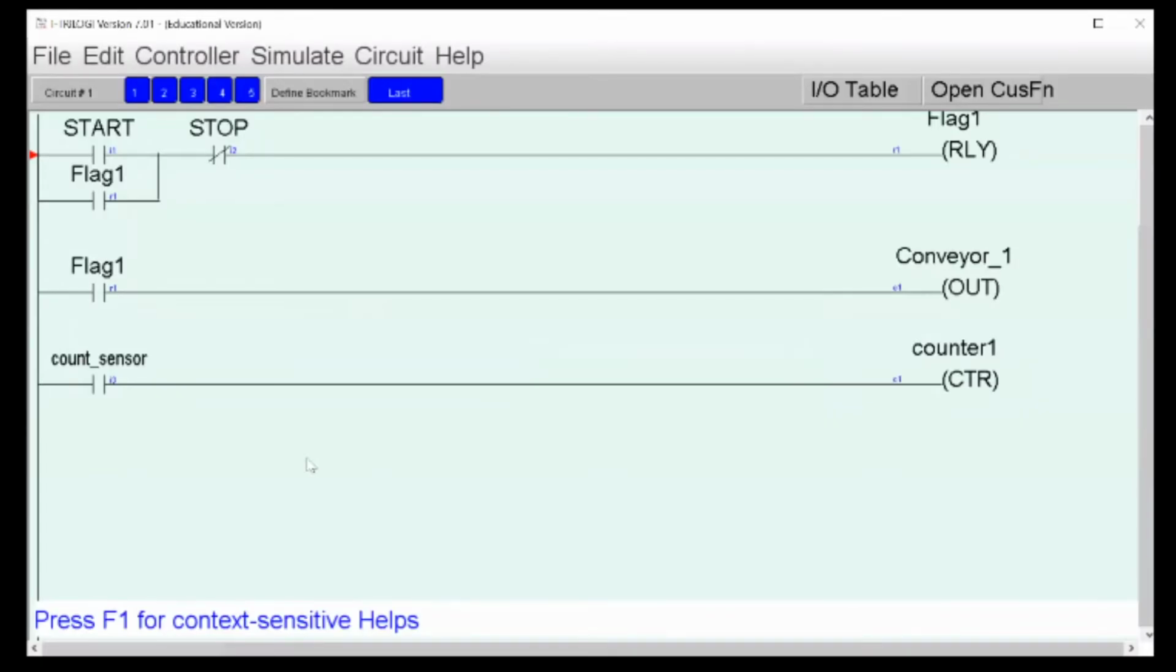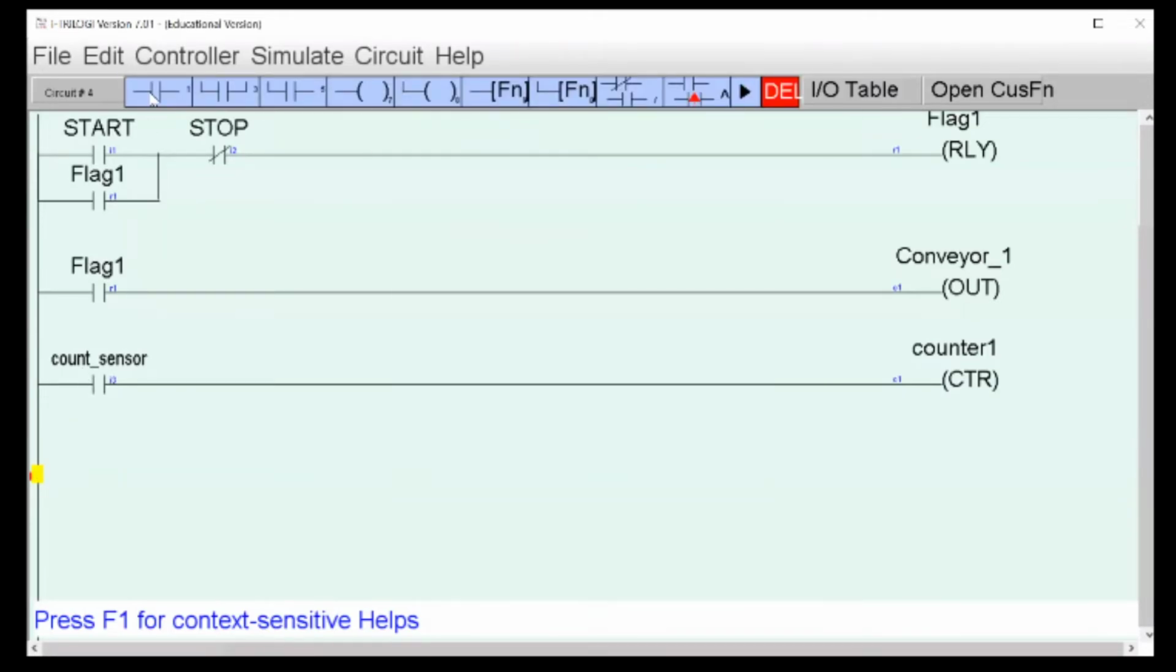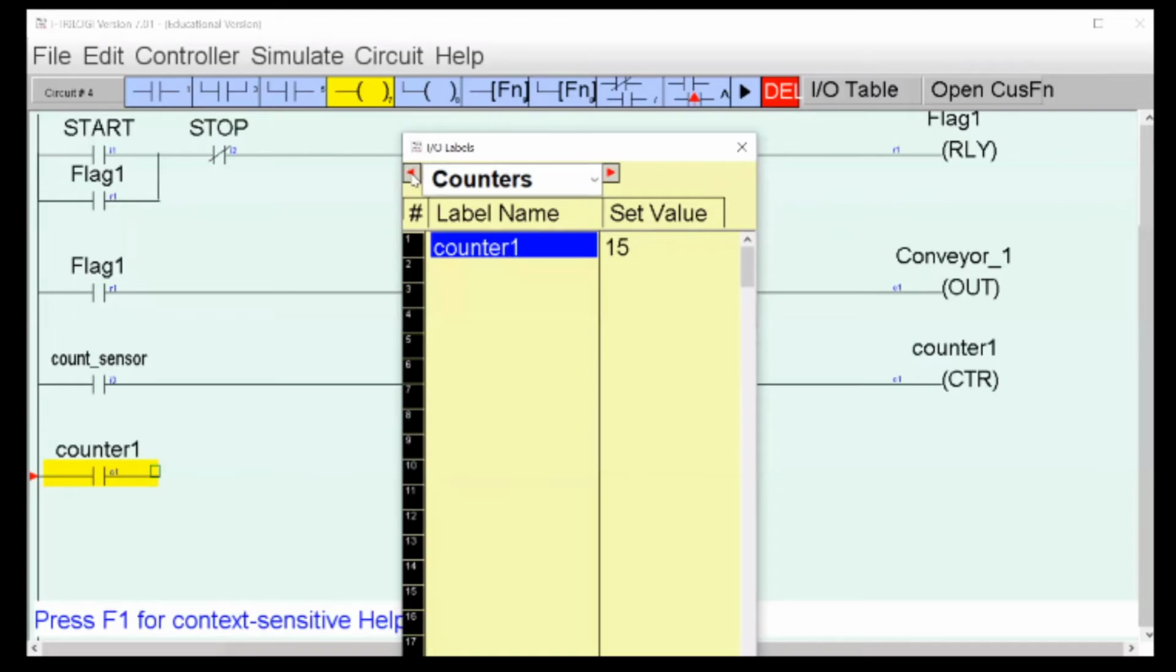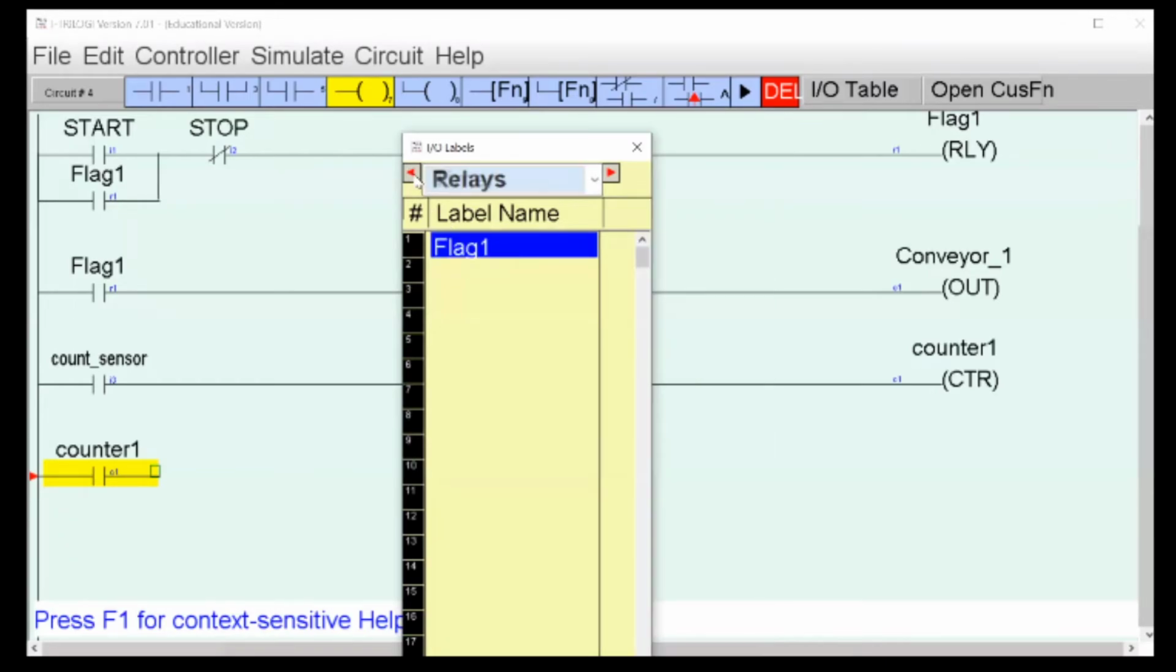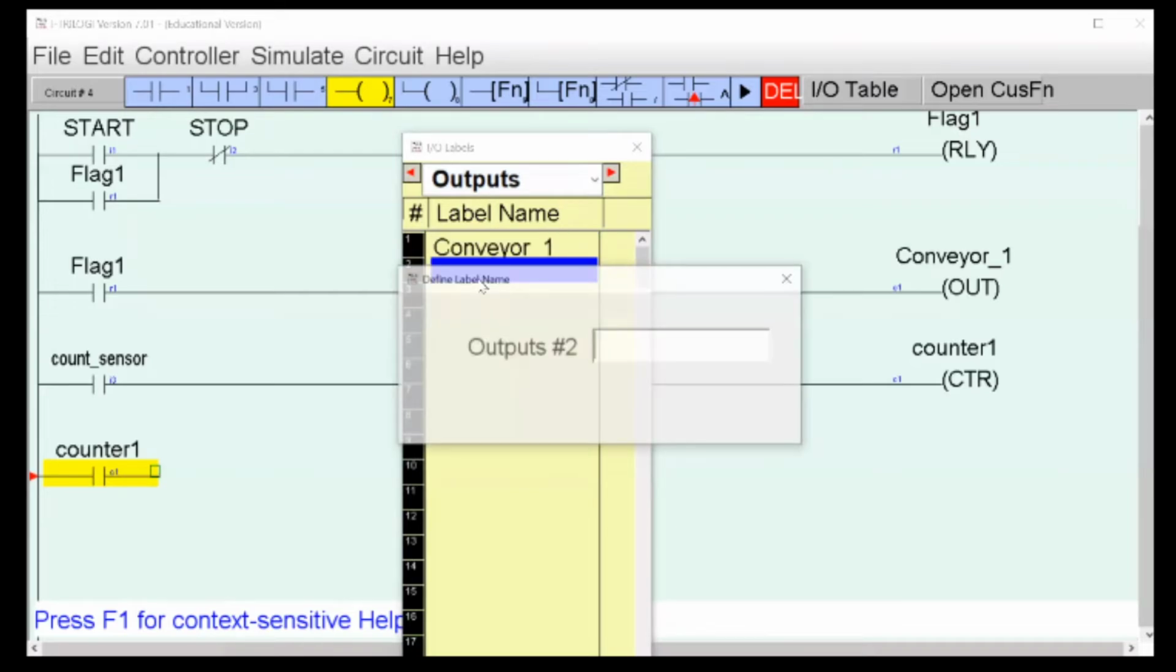3, 4, 5, up to 15. When it reaches 15, so your counter, when it reaches 15, you're going to start your conveyor number 2.